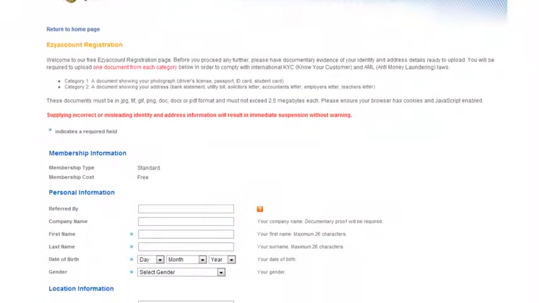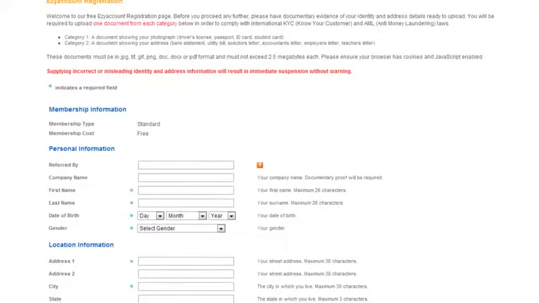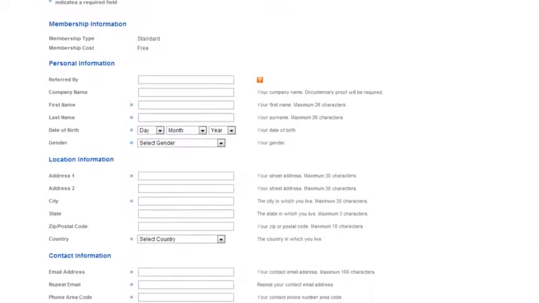The first thing we're going to do, and it's very important that you make everything correct and no misleading documents, because they will terminate your account or suspend it without warning, as it says in red there. Okay, everything here is pretty much standard.